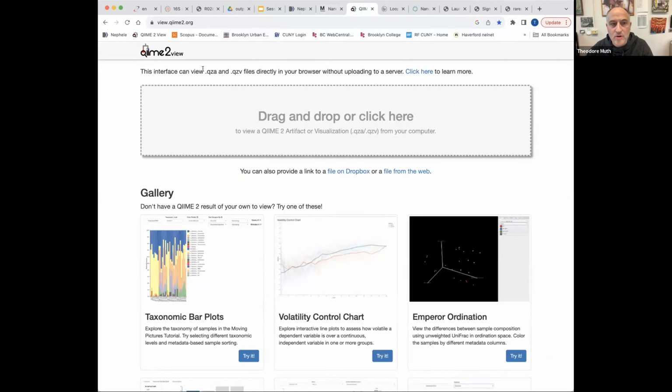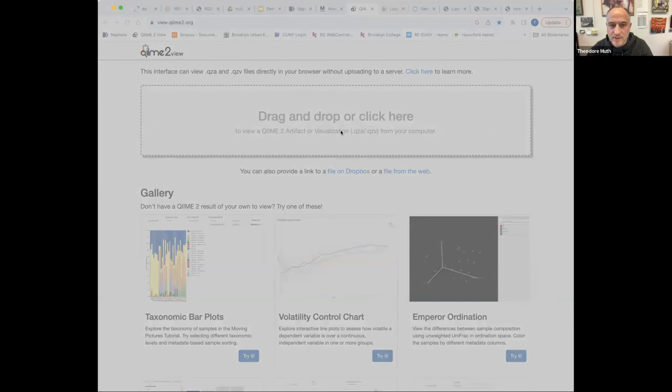So if you go to QIIME2 View, if you just Google that and click it, it'll take you to this landing page, and you can either drag in those files, or I'll do it this way. And here I'm going to that same folder. So here's my QIIME2 analyze output files. And the only ones that I can open are those QZV ones.